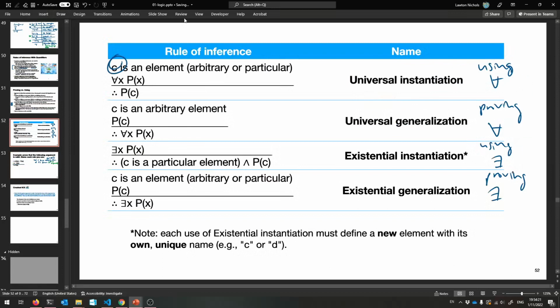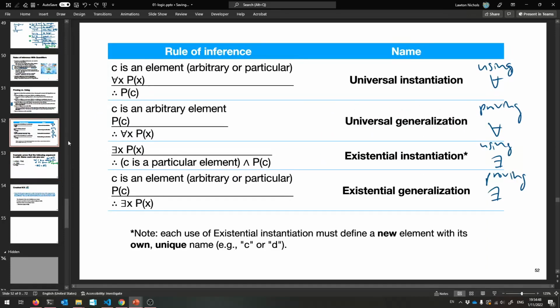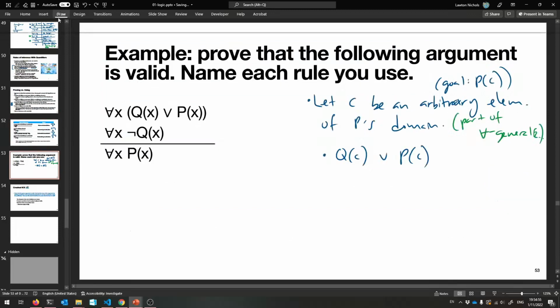I have an element. Oh man, I have a for all. Let's apply the for all. It's kind of like a function. Because I know it's true for every x, it's true for C. All right, let's do that. I know that Q of C is true, or P of C is true, based on having C and plugging it in here. This is from me using this hypothesis. That is universal generalization. Oh, sorry, it is universal instantiation. I'm instantiating.